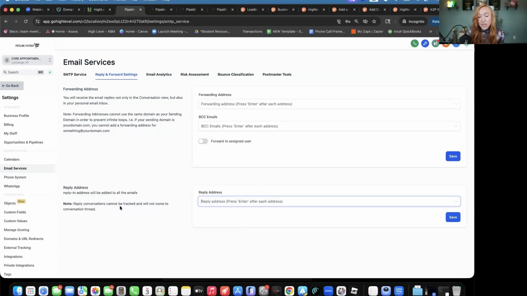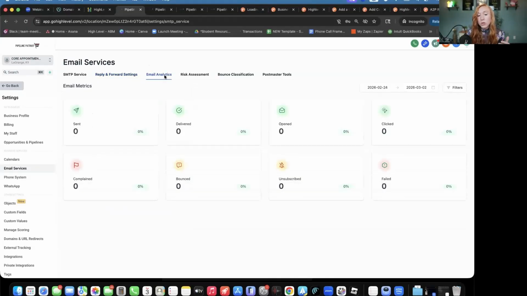So it says reply conversations cannot be tracked and will not come back to conversations thread. Exactly what I just shared with you. I prefer to do nothing on this screen. There are people who choose otherwise, but that is up to you.